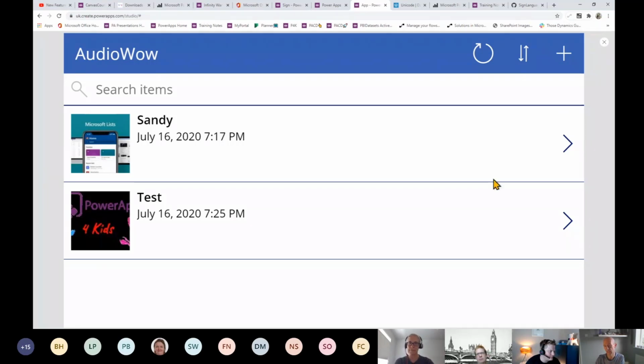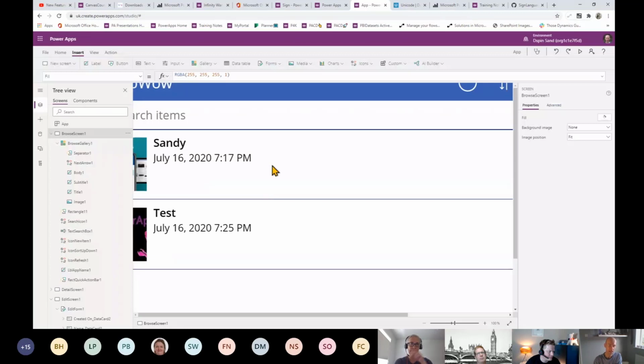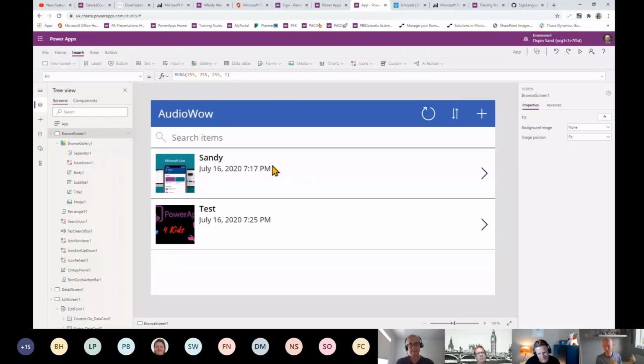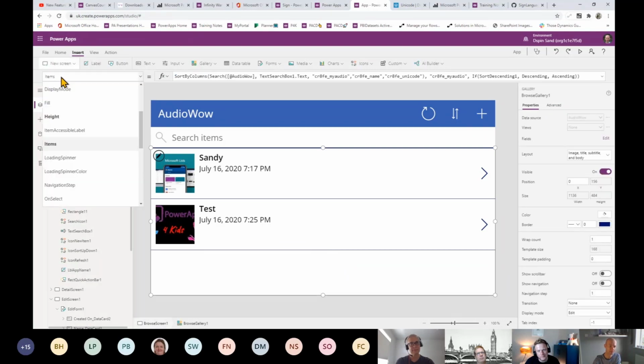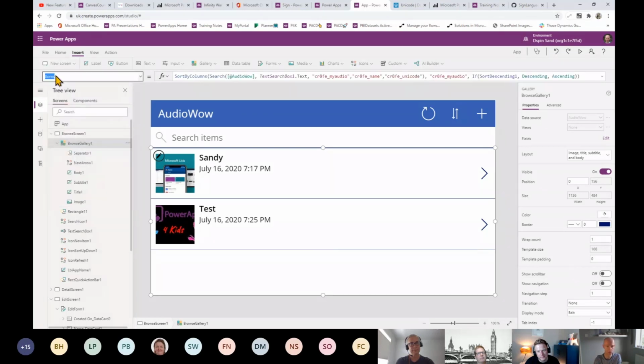Now, what I'm going to do is show you how on the gallery you make it so that the item that you've selected is highlighted. It's really tempting to go onto the fill of the gallery, but it's not the one you want, because what you want is the template fill.